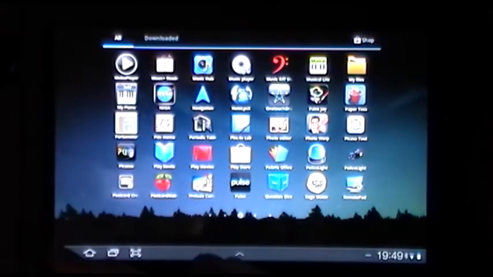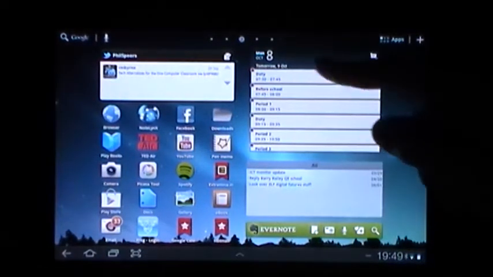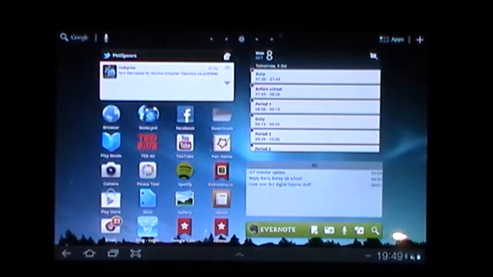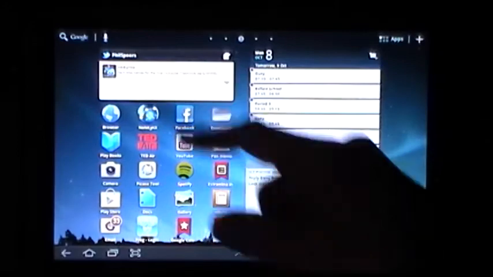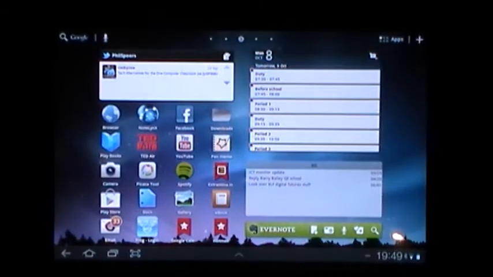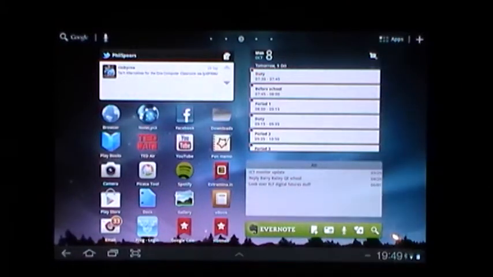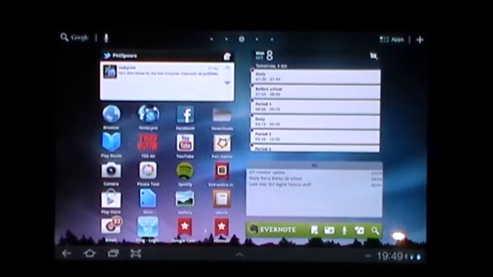A widget is something a bit larger, so you can see this here is my calendar widget, which takes up a larger amount of space on the home screen, and it shows me basically my calendar for the day or tomorrow or whatever. This widget here is a Twitter widget, and the one at the bottom here is an Evernote widget, which takes me straight into Evernote and allows you to perform functions fairly quickly rather than having to go into the app first. So that's apps and widgets.